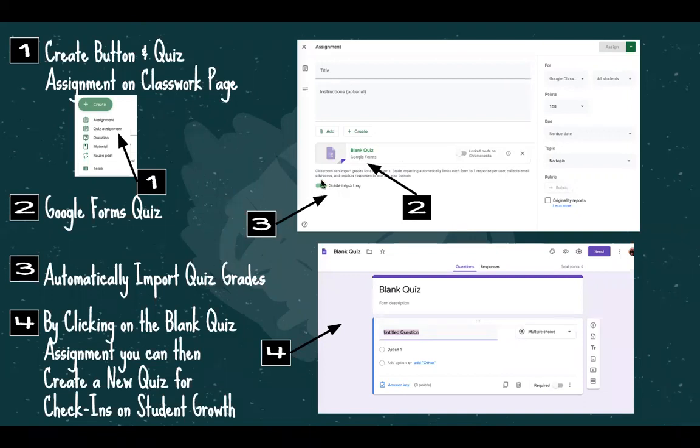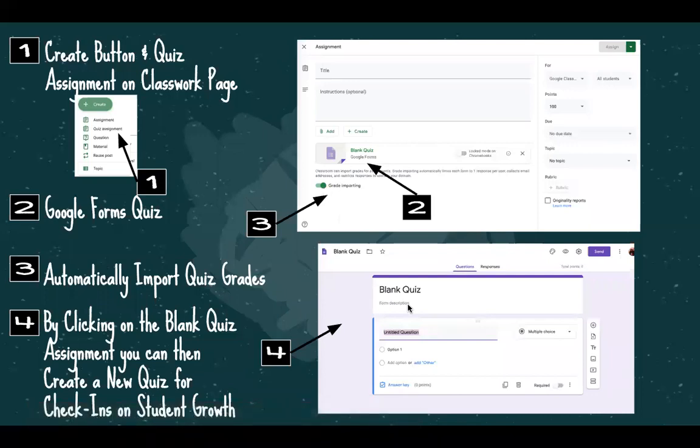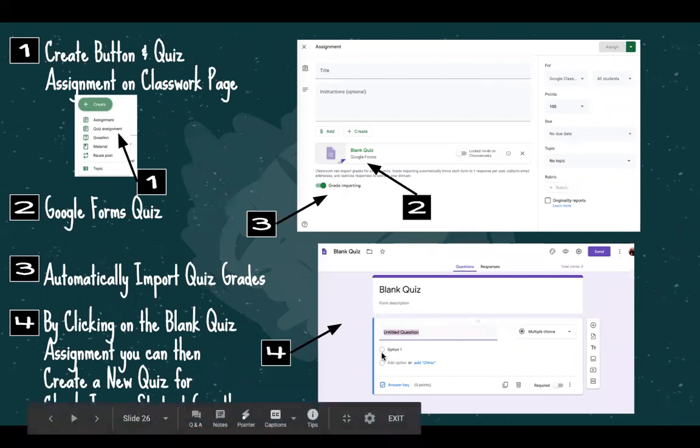And then you can click on here if you want your grades automatically imported into your gradebook, or if you don't. So if you want to look at those grades and then maybe not put them in the gradebook, or you do, you put it on grade importing. Then when you click on that blank quiz, you can create a form quiz. So let's say we covered linear equations in middle school, and I just want to get a little glimpse into where they're at. I can do a multiple choice, or I can do a short answer, and I can do a quiz based on those things that I'm covering.